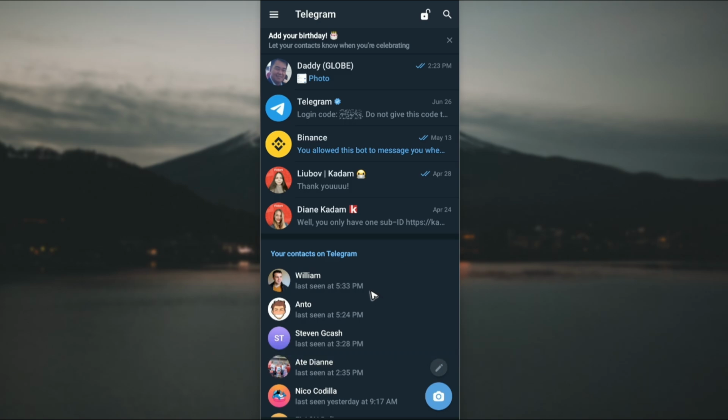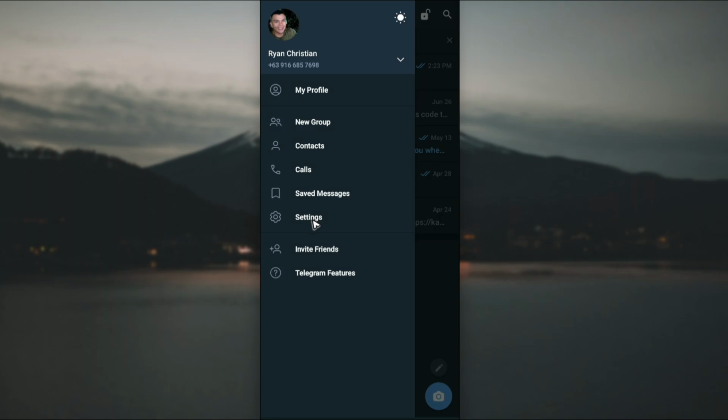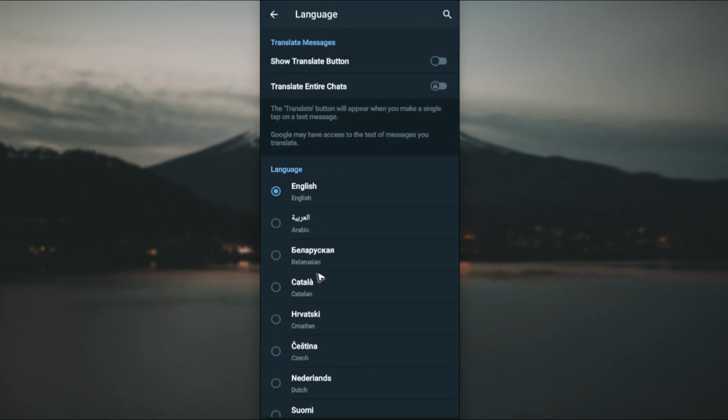Now, first up, go ahead and go to the top left and tap on the three horizontal lines. Now tap on settings. In here, scroll down and find language. Tap on it and make sure that show translate button is turned on.